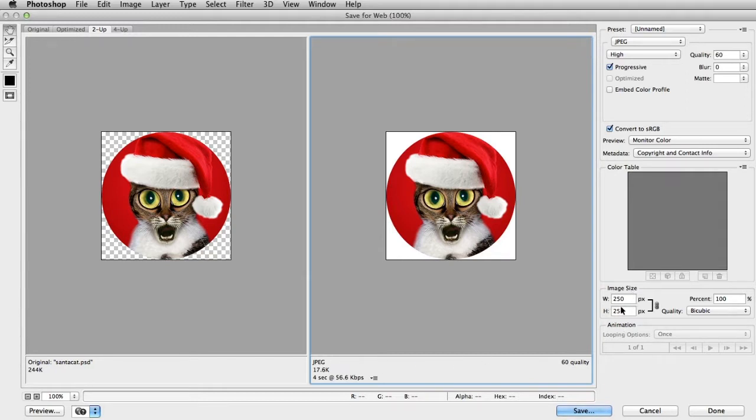Yes, you can adjust the size in here, although I don't usually recommend you do that. I recommend you adjust the size in Photoshop before you save for web. And that's kind of it for JPEG. So let me talk through the other formats here. Now let's go up to GIF.